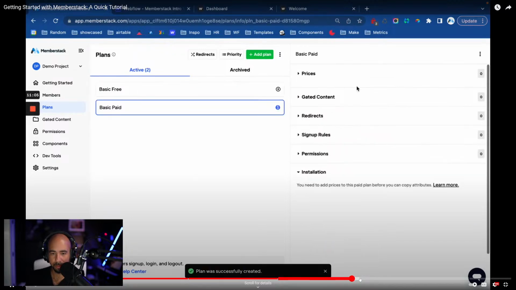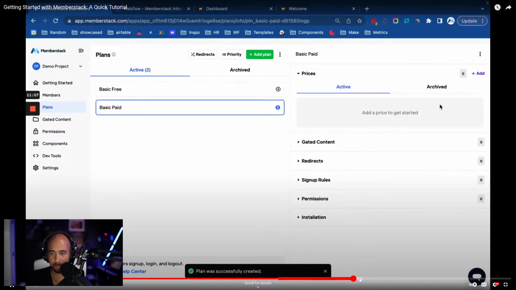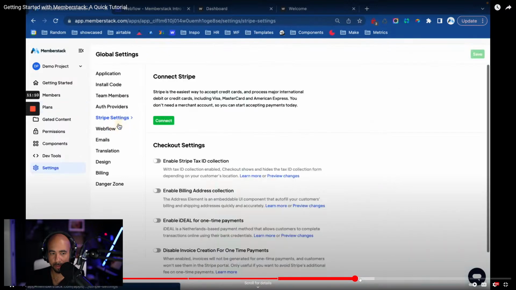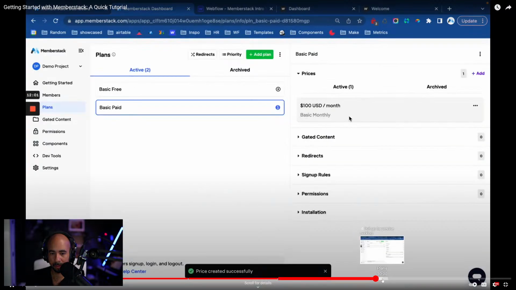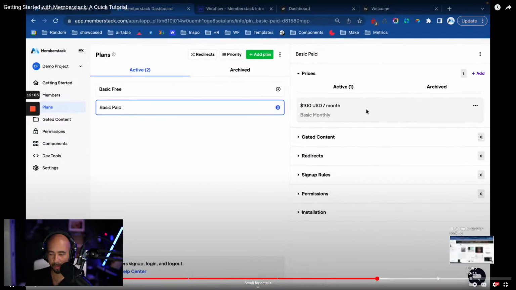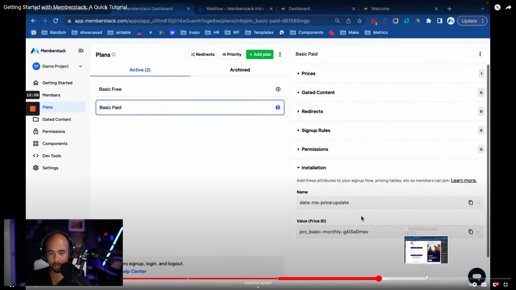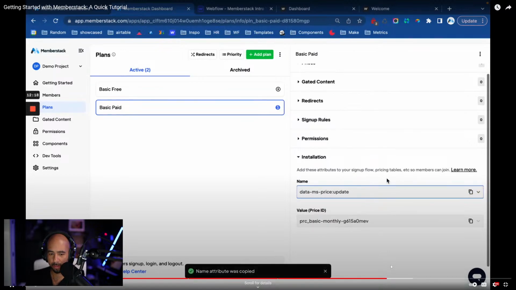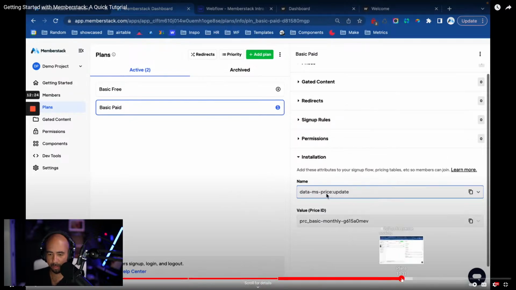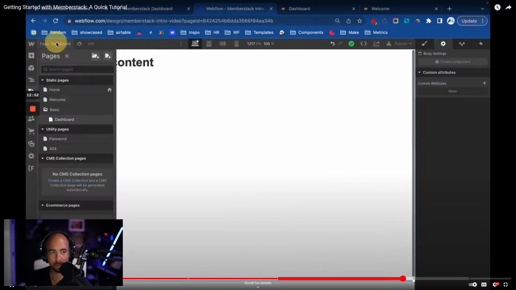The difference here is that this plan has prices. So I can go here, I'm going to connect to Stripe. All right, so there we go. Now, here's the other important thing I wanted to note is that when you go to install a price or a paid plan, you're going to use a different set of attributes. You're going to use data-ms-price. And there's two different options. Update is what most people need. This is best whenever you have tiered pricing where essentially someone's going to move between plans. Copy this.